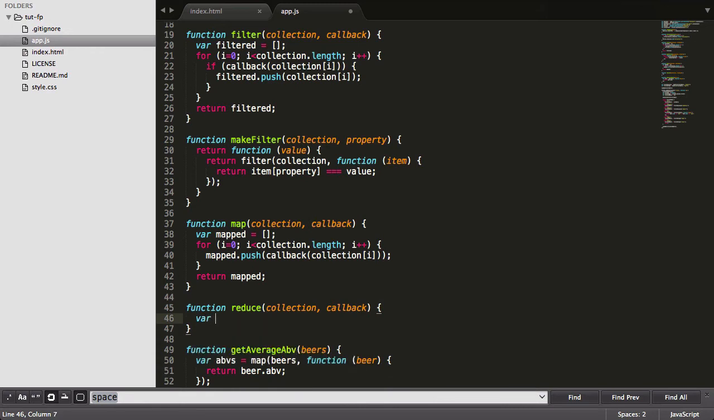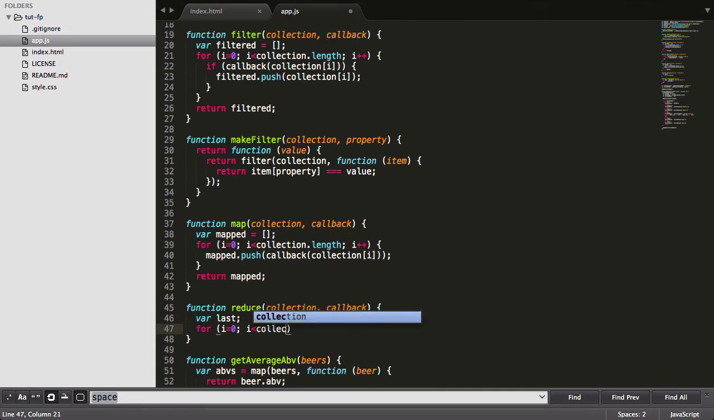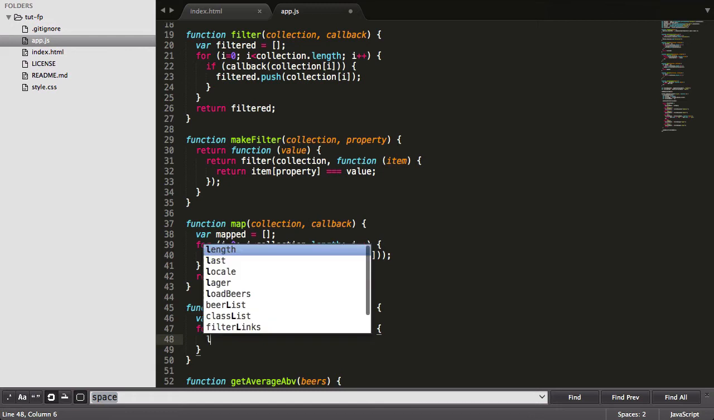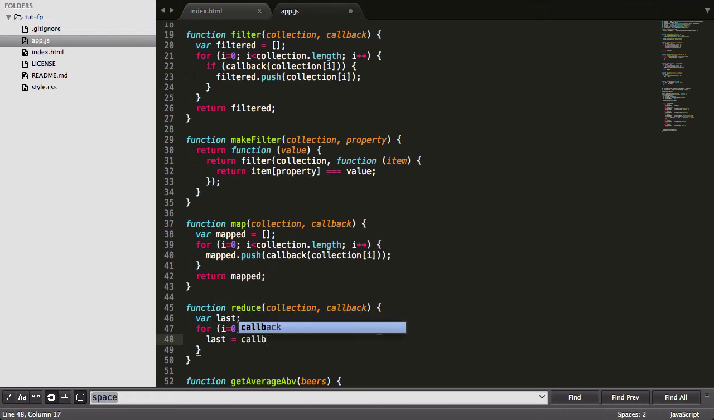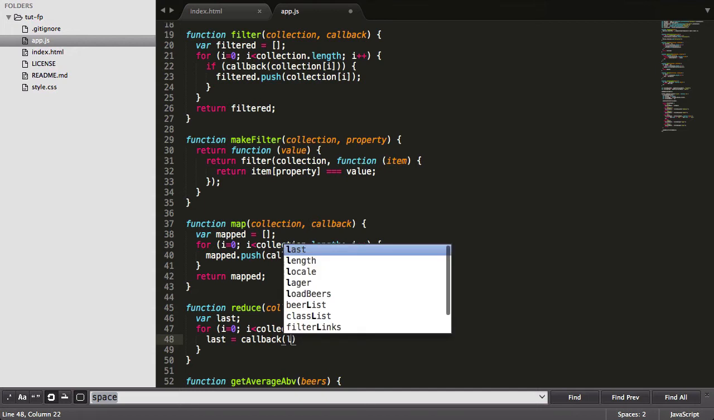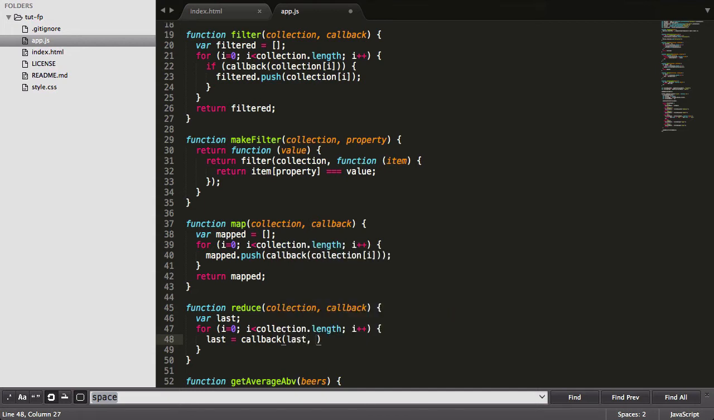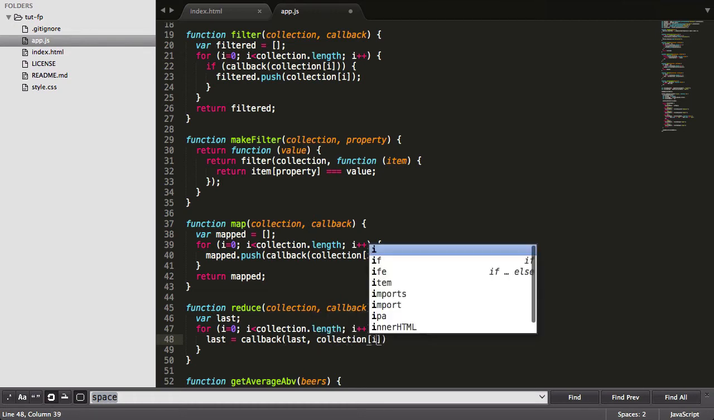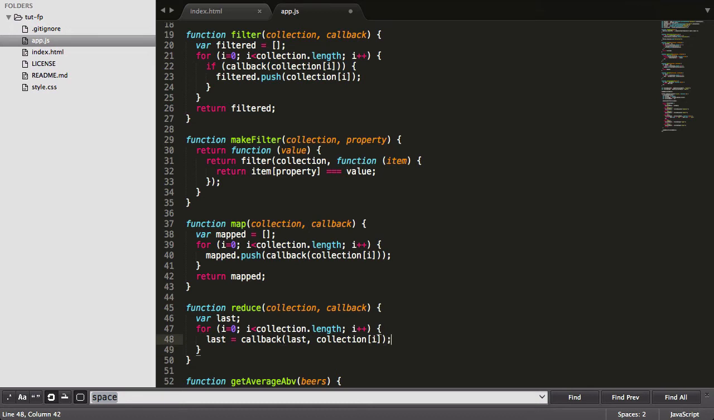Instead of a mapped or a filtered array, we don't want a resulting array. We're not transforming one array to another like filter and map do. Here we're reducing an array down to a value. So we'll just save off last, and then we'll do our for loop. We'll set last equal to the callback. We'll pass in the current value of last, and then we'll also pass in as the second argument our collection item, so the item that we're currently on as we're looping over. The one case we have to account for here is the fact that on the first time through, last is undefined.